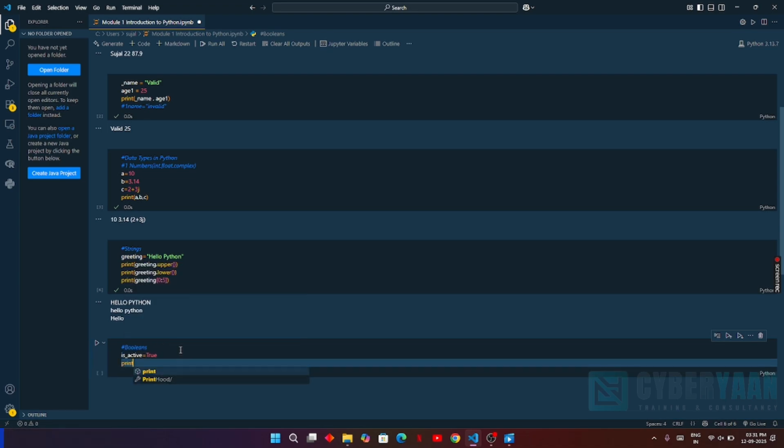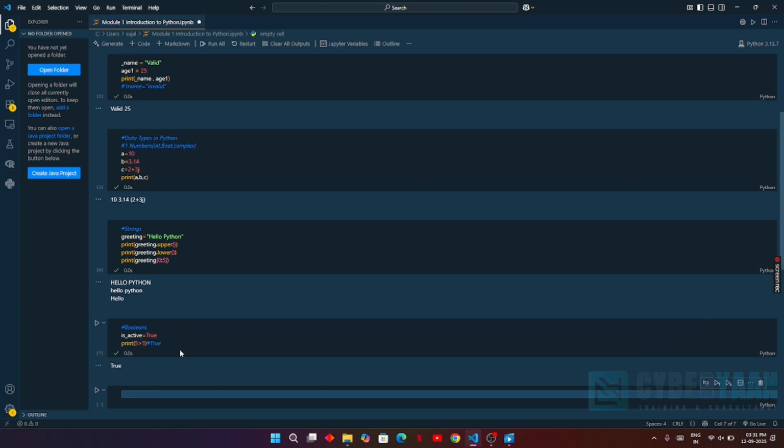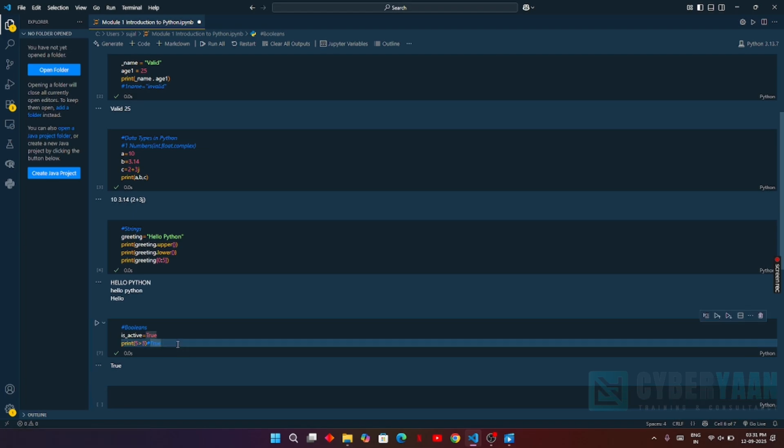After that, let us call our print() function. Over here, let us pass a comparison operator to this. 5 is greater than 3, so that's a correct value. So we got the output, 5 is greater than 3, so it's the true value. At the output section we have the result True. So this is a boolean value.